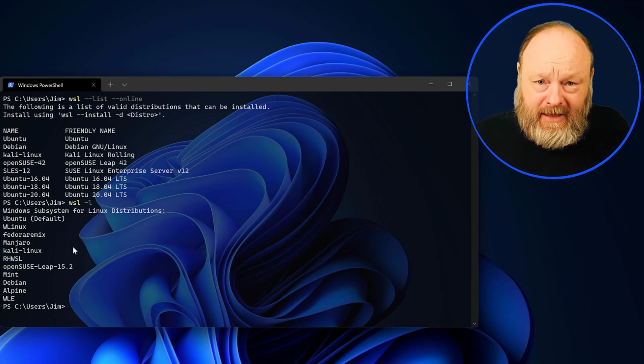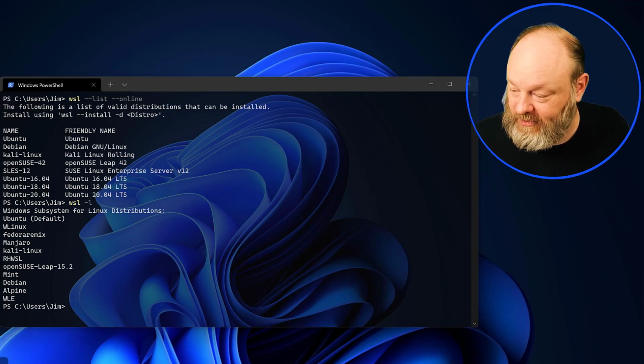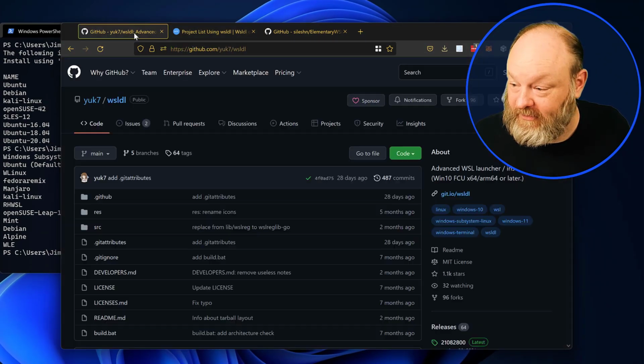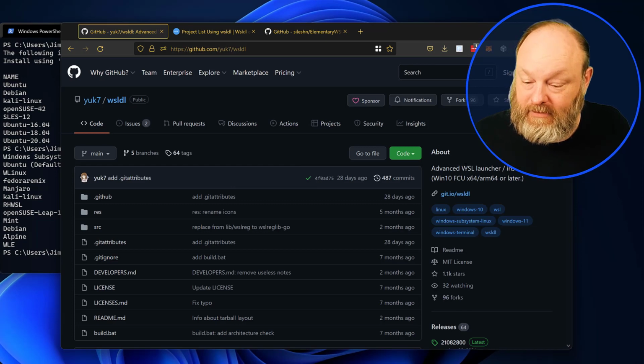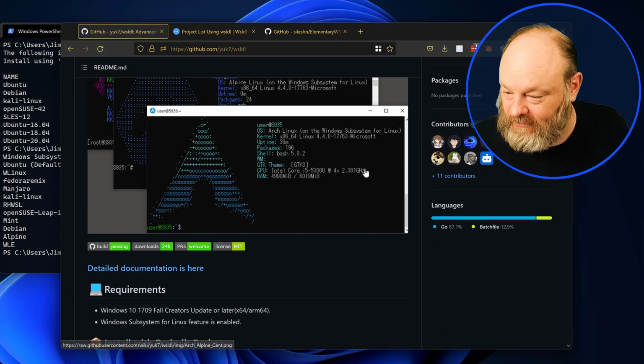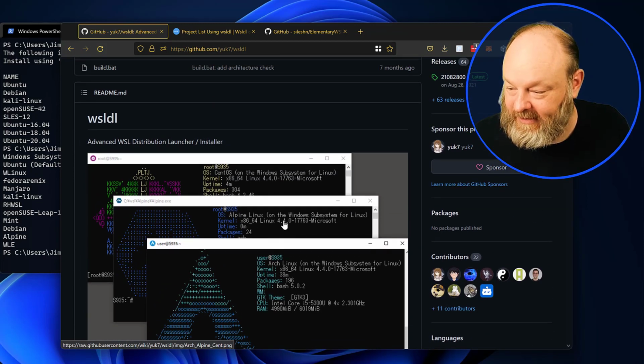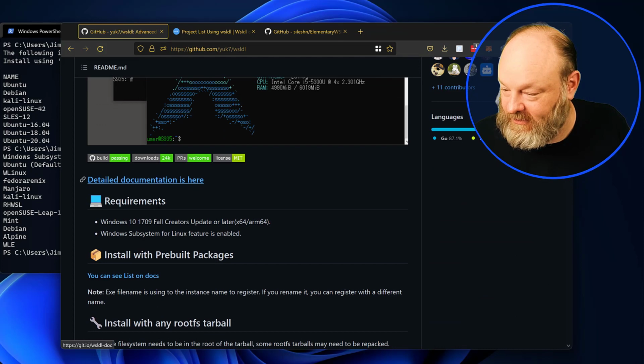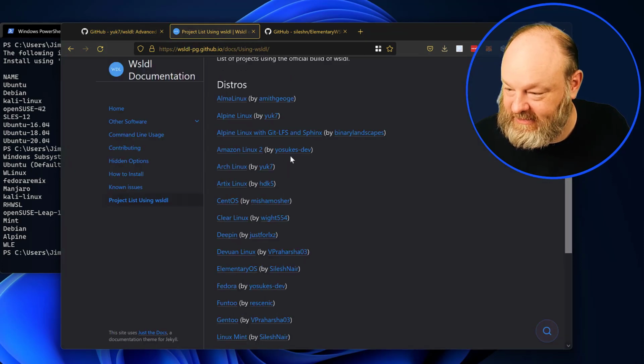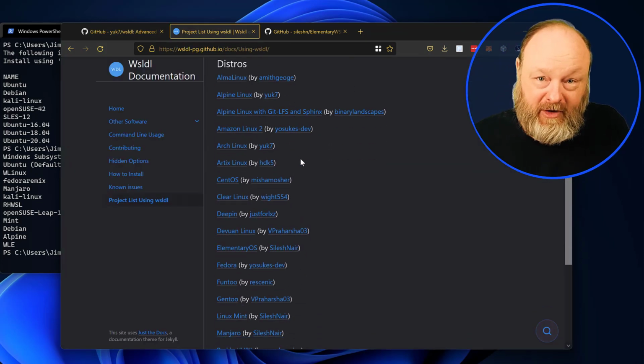But anyway, let's look at how you can install additional Linux distros beyond the ones that are in the Windows Store. There is a GitHub repository here, WSLDL, which lets you build your own Linux distributions. So they have screenshots of Arch, Alpine, and CentOS. But if you go to the documentation here, it lists a number of distributions that people have already built, and it goes through how to make your own distribution.